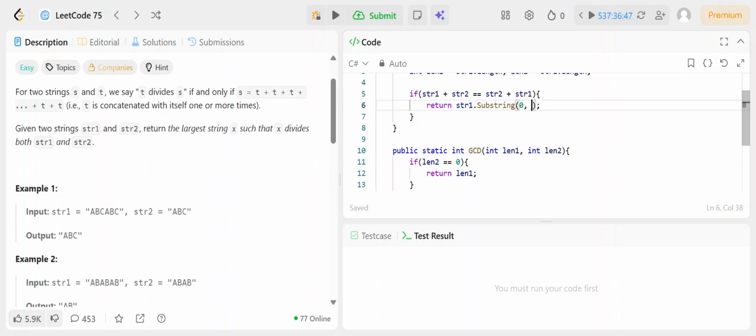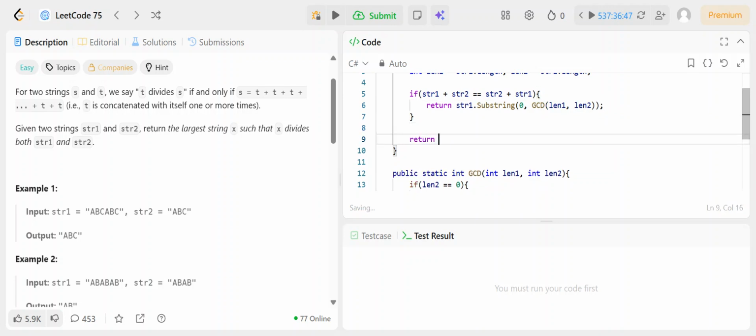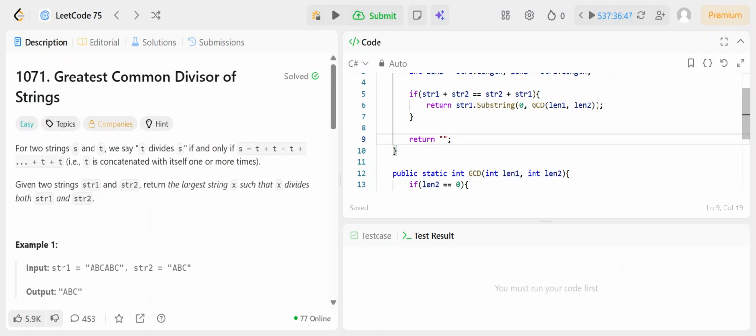And here I'm going to use the same function, GCD of length1 comma length2. That's it. And at the end, if this condition is not met, then we are not going to have any common divisible strings between them. That's it. This is the solution.